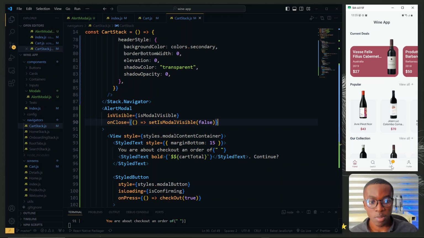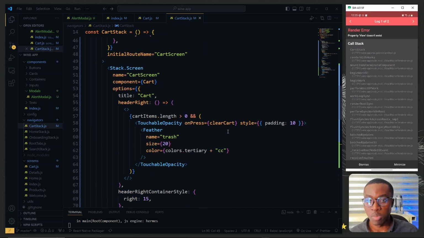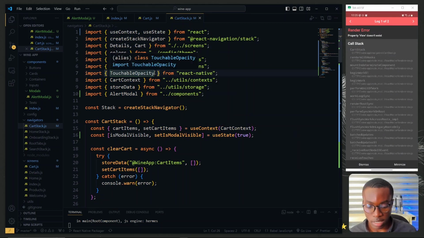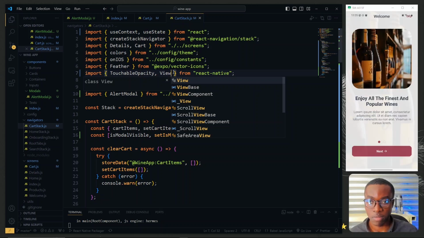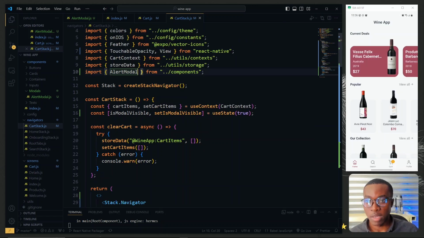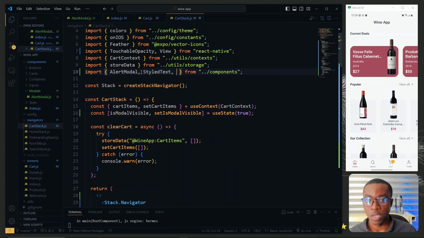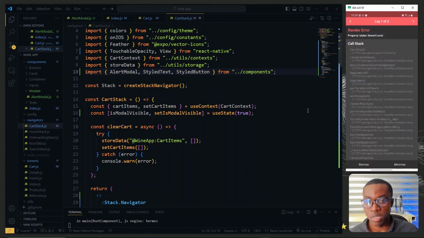Then back on the cart page as well, the view is also missing. So we bring in the view from React Native. So we can do that in addition to the touchable opacity. Now in addition to the modal here, we use the styled text in the modal content. And also the styled button. With this done, if we go back to the cart page, something is still missing, the styles.